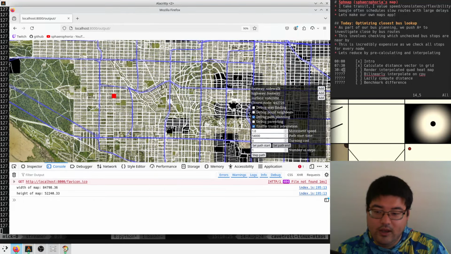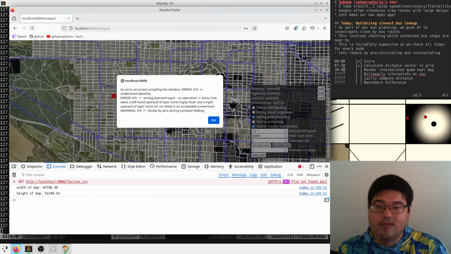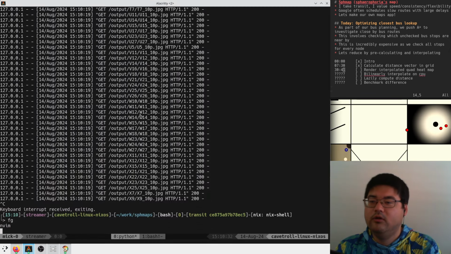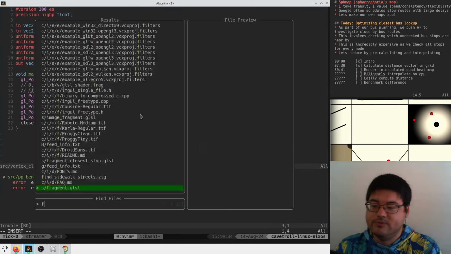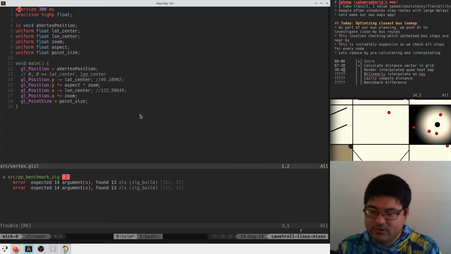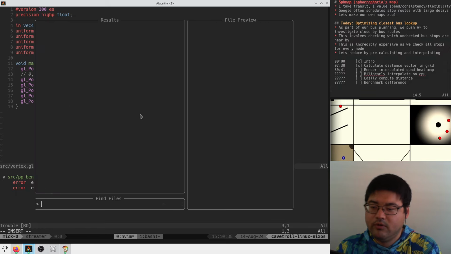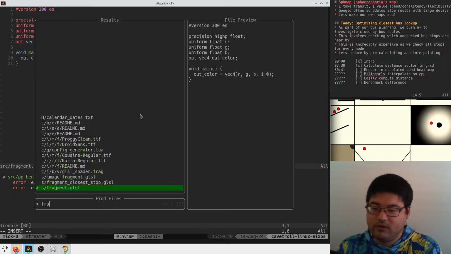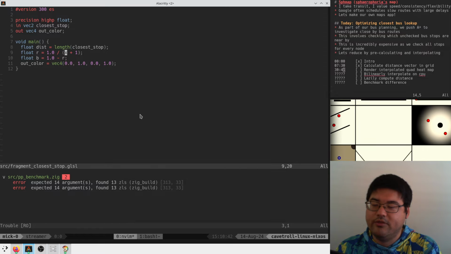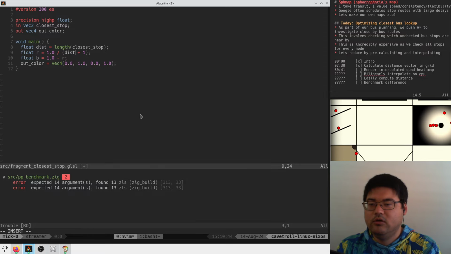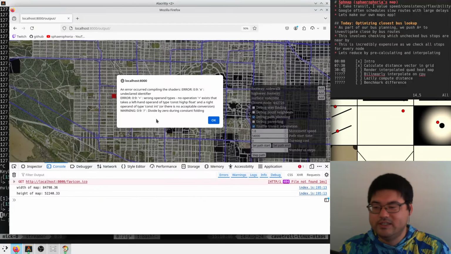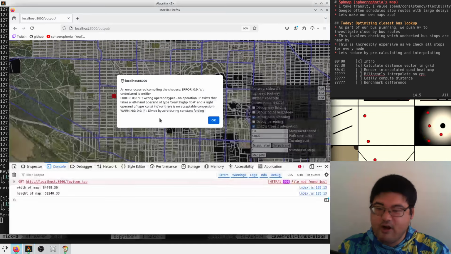Start. End. Error occurred. X, undefined identifier, at 9. So this must be in the vertex shader? Or the fragment shader, I mean? Fragment, close to stop. Yeah, that's a really good point. That does look like it's not a variable that's defined.